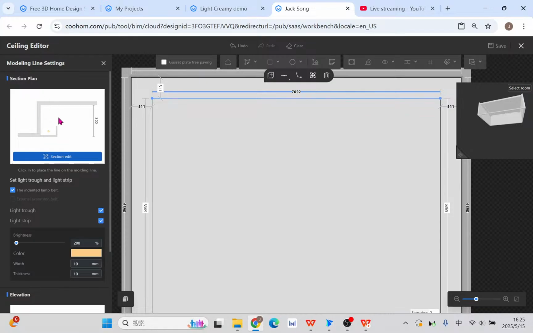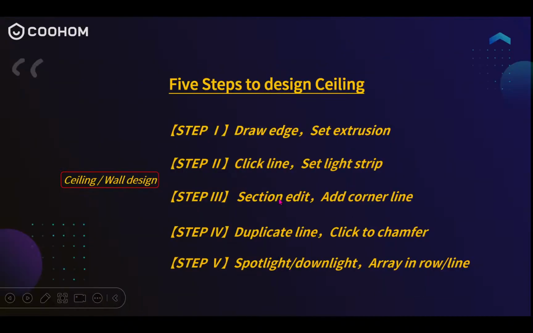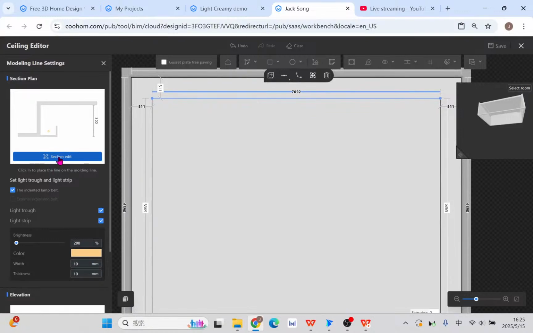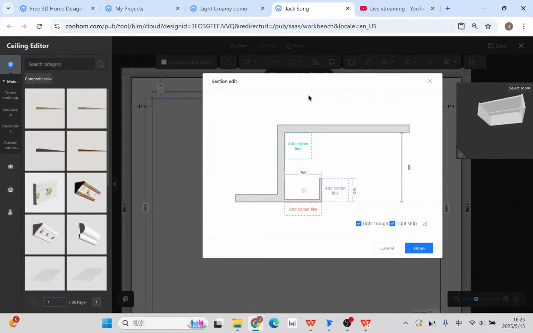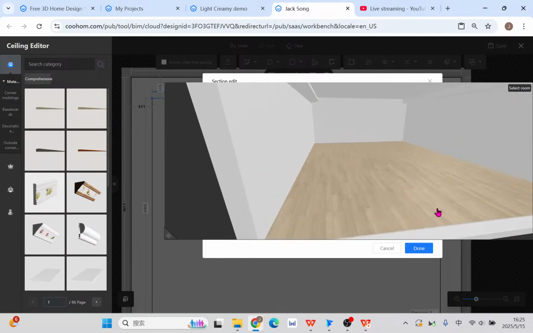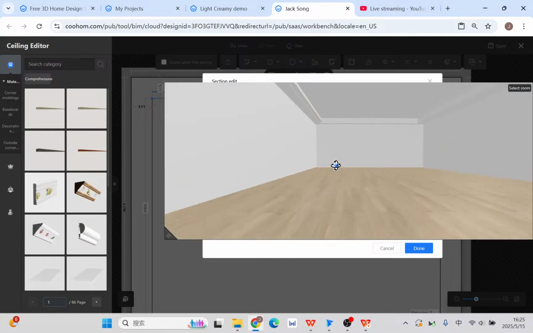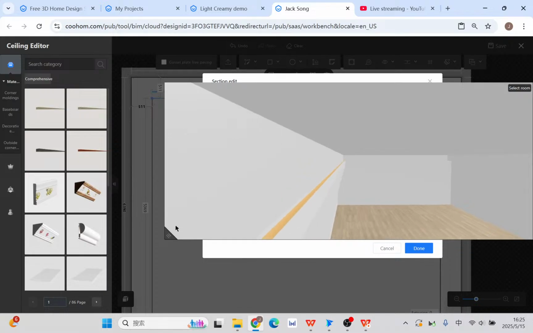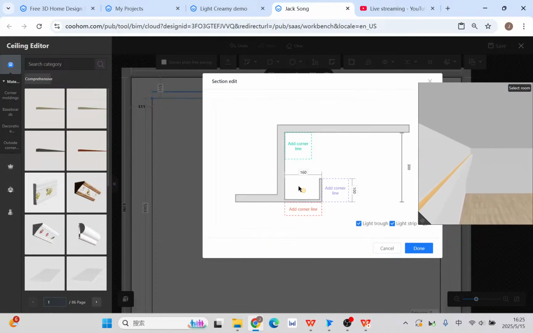In our tool logic, it is step 3. Once you activate the light strip, you need to control the section edit. So here you can click, and then this actually refers to this one. I drag it in order to let you know better. See, this is the view, the view of here.